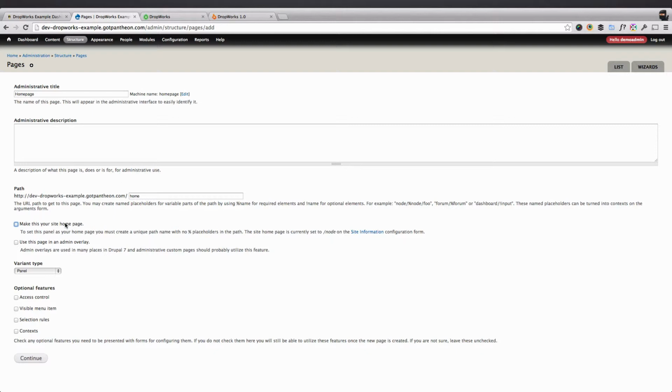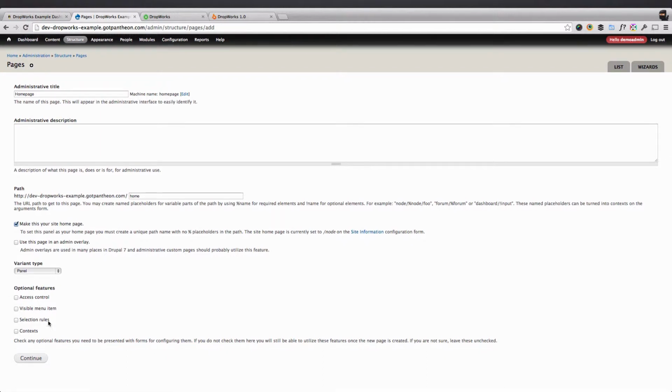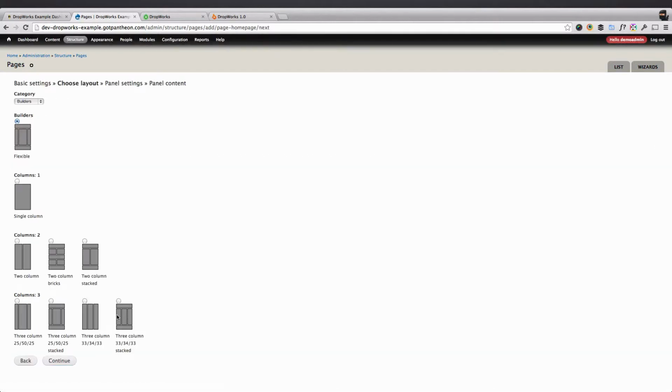Notice that when we make a custom panel page, we can set it to be the home page by default. That's a handy feature, and we're going to go ahead and take advantage of it. Otherwise, we would need to go to Configuration, System, and Site Information to set the panel page to be the home page, or to set any page to be the home page. Additionally, we could set optional features like different controls or selection criteria, but in this case, it's always going to be the home page, so we don't have to worry about it. And in this case, we're going to use the 3 columns, 33, 34, 33 stacked, and click Continue.